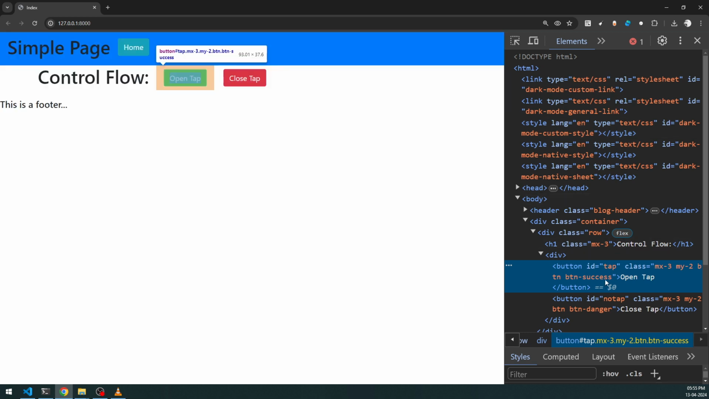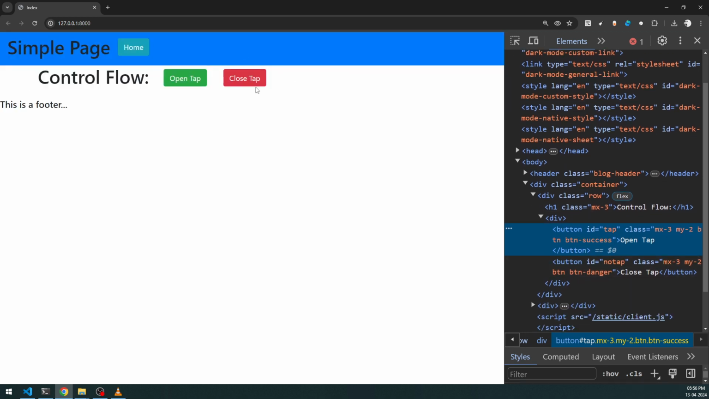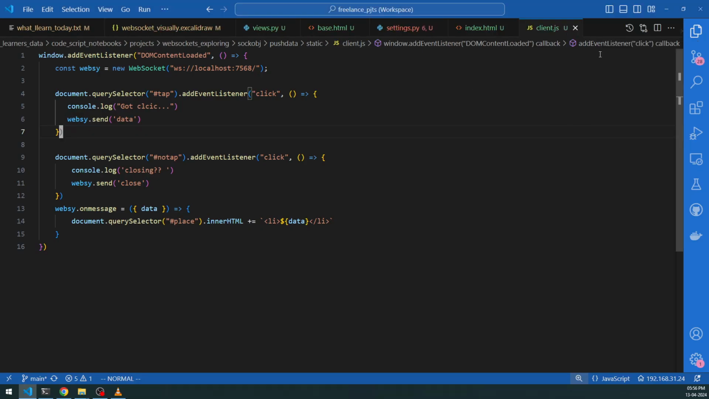So if you look at it, it has got the tap ID, right? And the close button has got no tap ID. This ID is what you are going to refer in this page, right? And so you are referring this here and here.